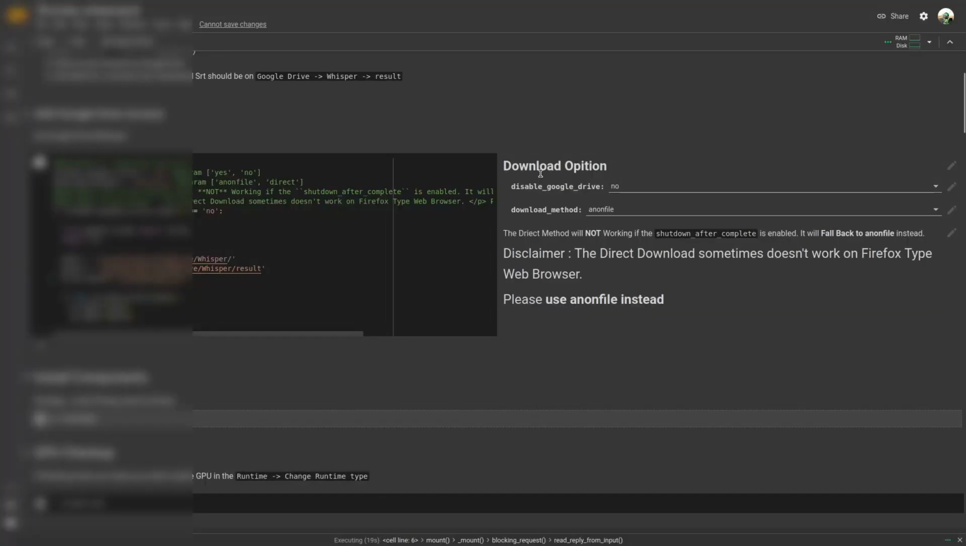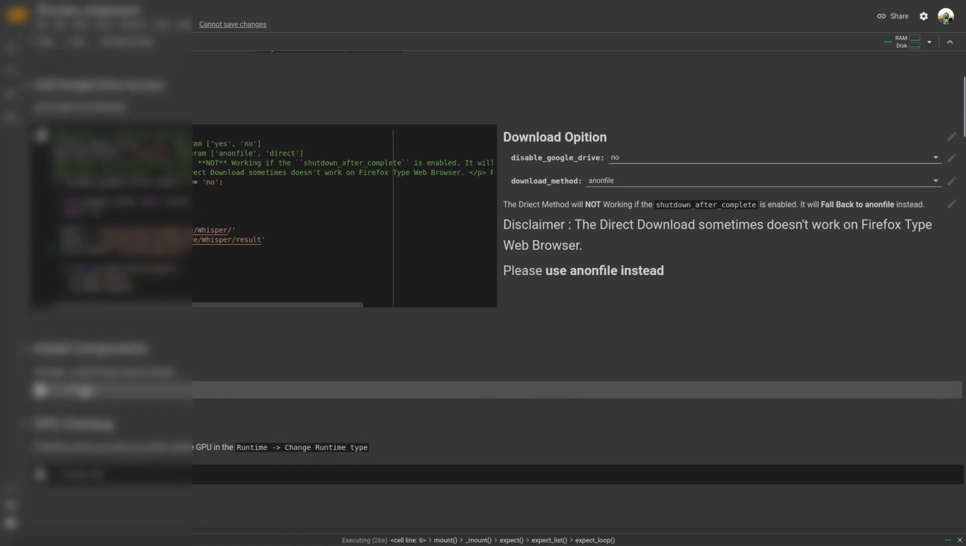By the way, if you don't want to connect to Google Drive, you can always use another option. You can disable Google Drive by uploading the file to ANON, or you can just direct download. Yeah, that's also a way. So after we mount Google Drive, now what it will do is install our components right here.